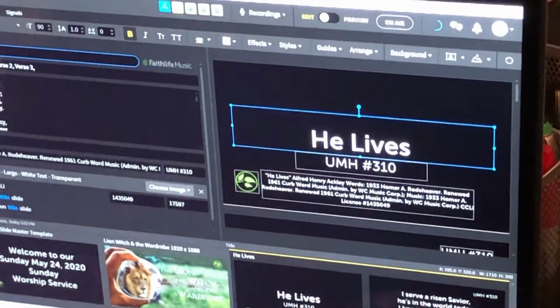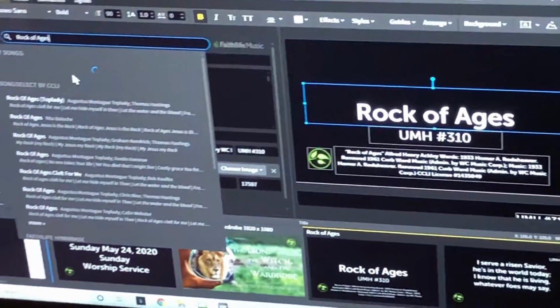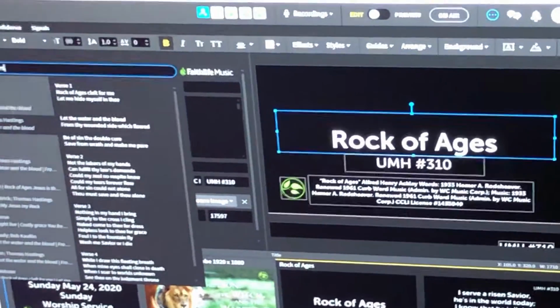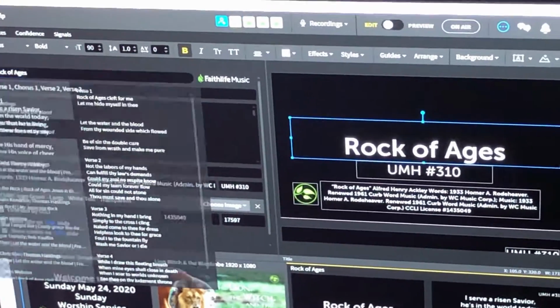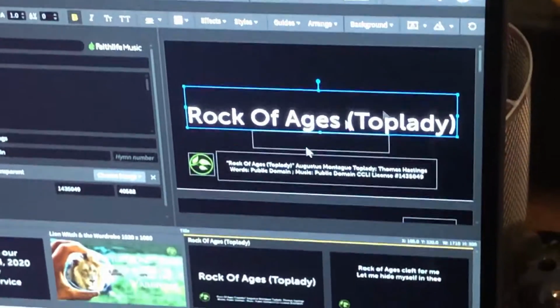The next thing I want to do is add a hymn. So last week we did He Lives. This week we might do Rock of Ages. So I'm going to type in Rock of Ages. It gives me a lot of choices for hymns. I'm going to choose the one that I want, and then it automatically will populate into the software.